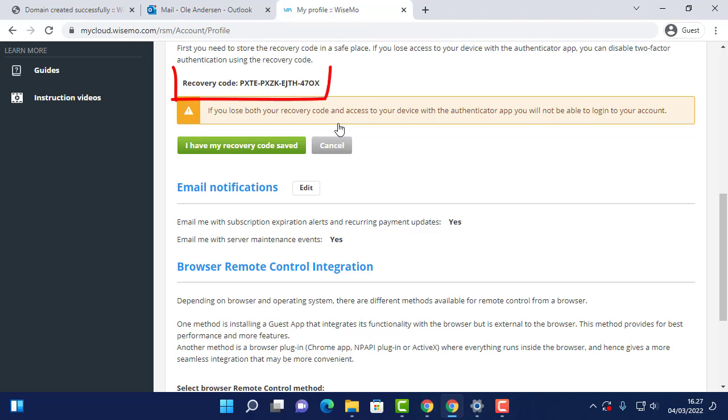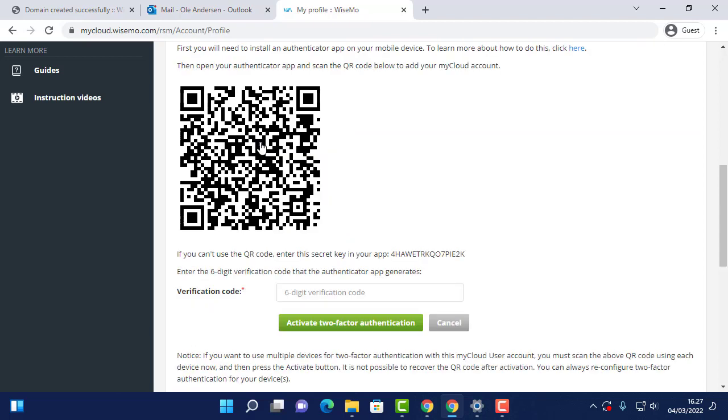Copy the recovery code and save it in a safe place. You can use the recovery code to reset two-factor authentication if you should lose access to the Authenticator app. Then click I have my recovery code saved. To learn about installing the Authenticator app and details about configuring it, you can read this document, but it's rather simple if you know how.